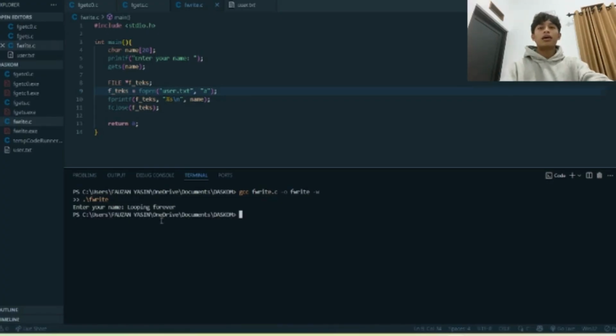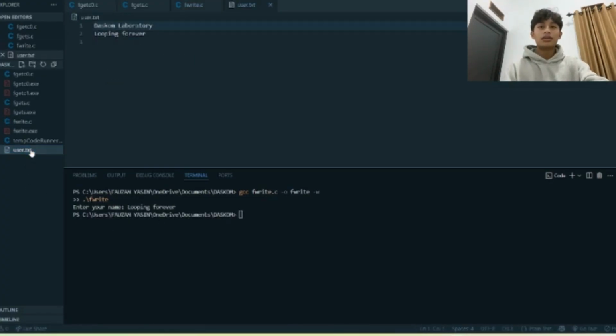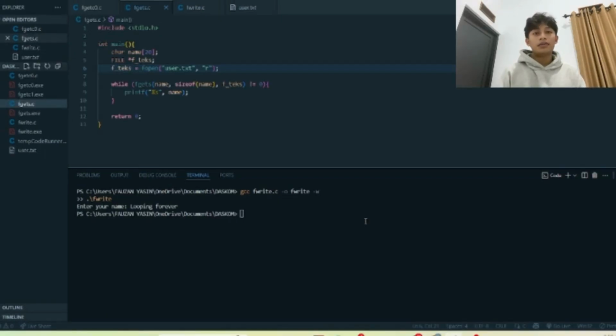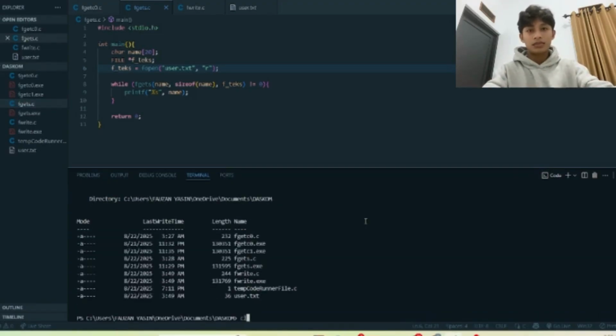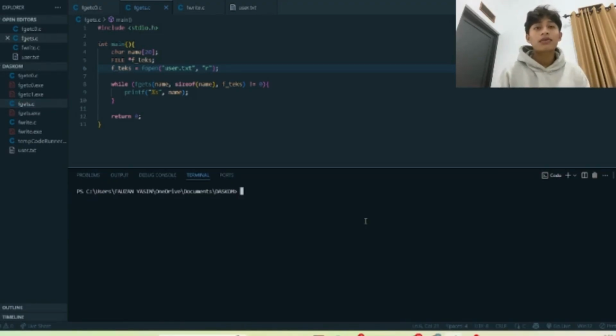Okay, as we can see in the user.txt, it's appended and looping forever in the data. Okay, now we move to the fgets example. This simple code is to read the data from a file.